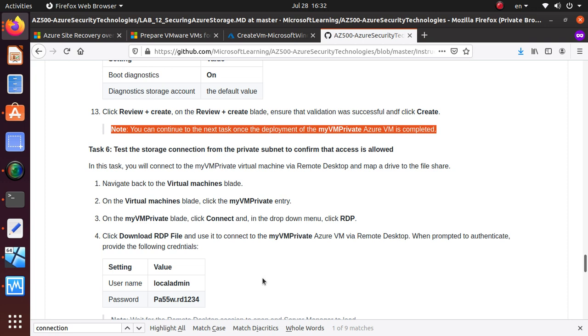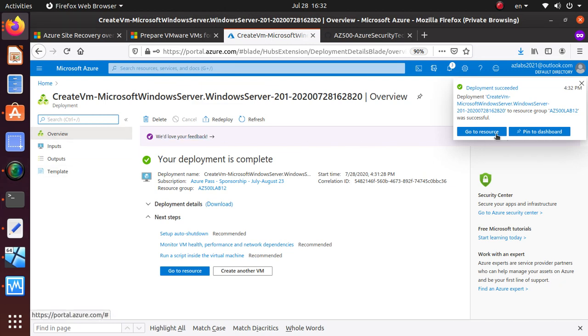Here I'm a little worried, because on that NIC that we just configured, we didn't configure any inbound rule at all for the virtual machine. We just said go ahead and use the subnet. The subnet is associated with that particular NSG. So let's, okay, it's deployed.